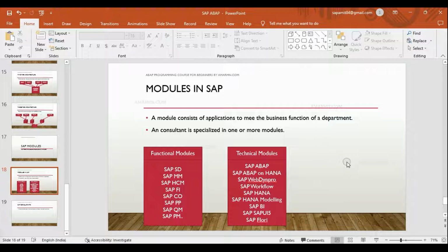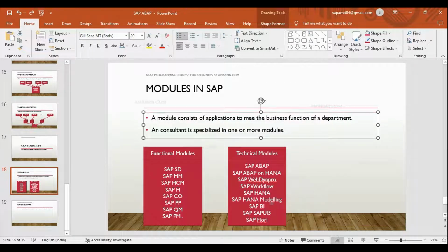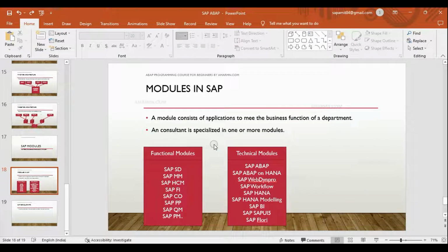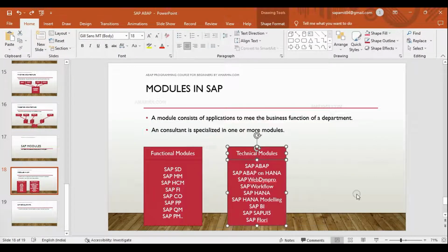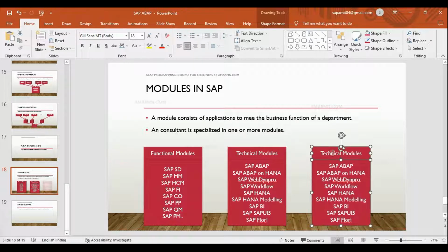What these people will do, obviously, is develop business applications based on business requirements. So if we are learning SAP ABAP, obviously we will be working in the technical module of SAP, and we will be called technical consultants. Now we can also say that there is a third type of consultants or module in SAP, which is known as the administrators. So we call them system administrators.